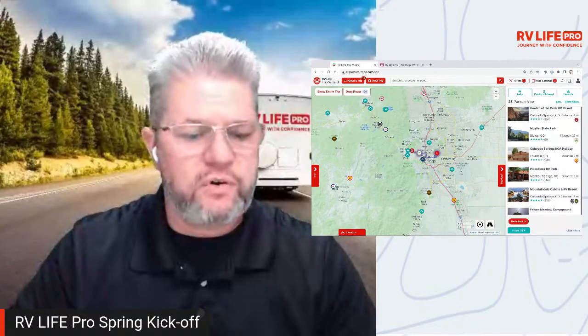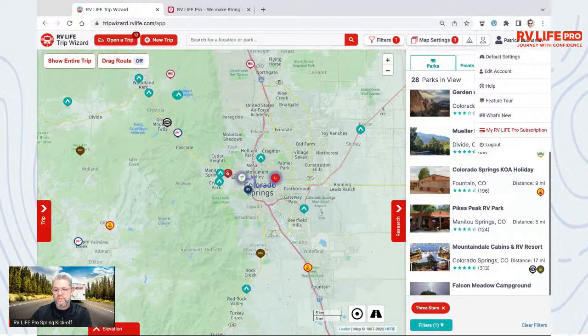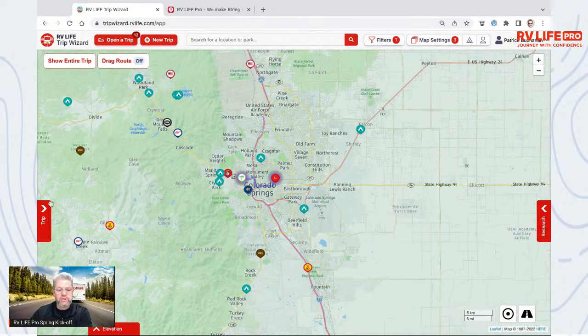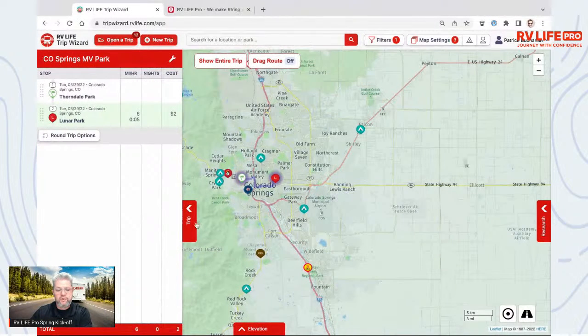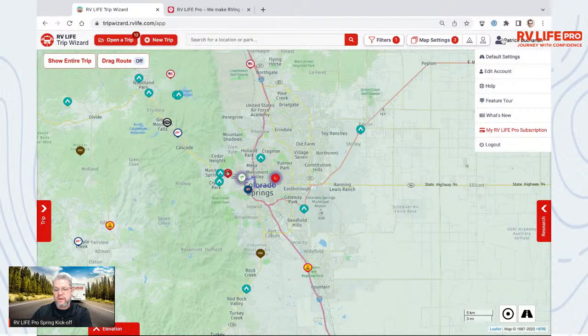What I'd like to show you first is, let me go back to this other screen, the help functionality. It was real easy in days of old: you got a software manual and you read it, right? And then we don't do that anymore. We've got a couple of tools at your disposal. First, if you're in RV Trip Wizard, regardless of what menu or screens you have open, you will have your little avatar icon in the upper right-hand corner, and we can go to help.